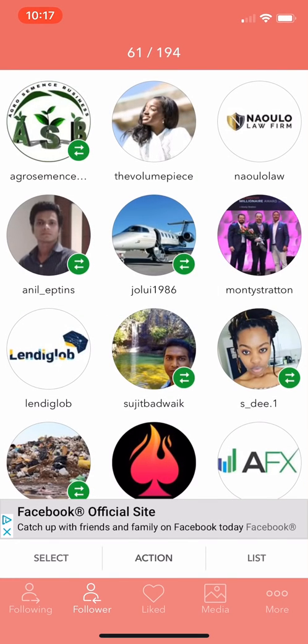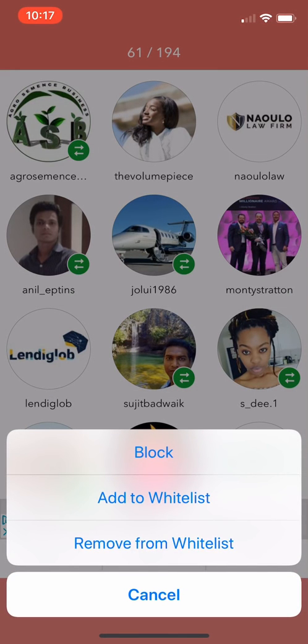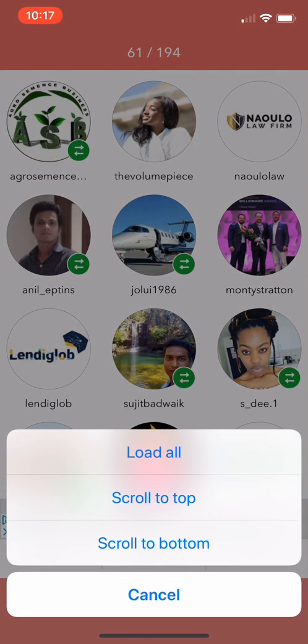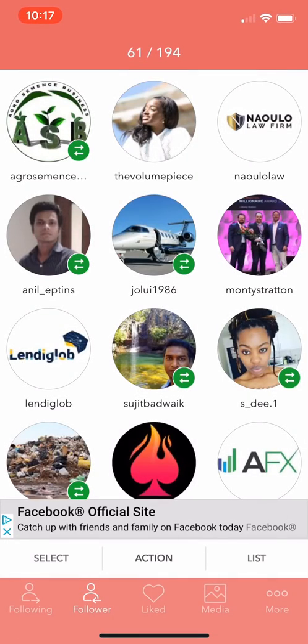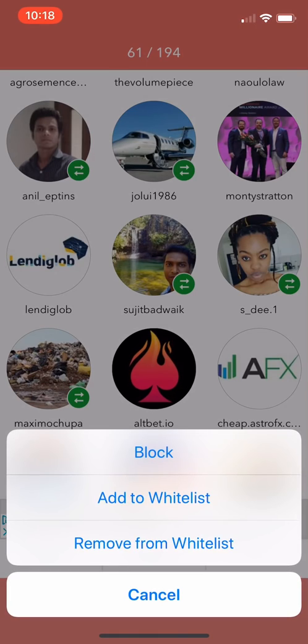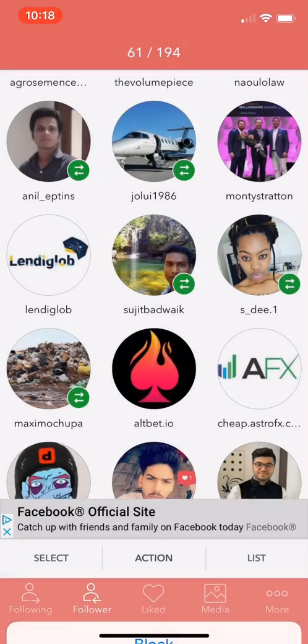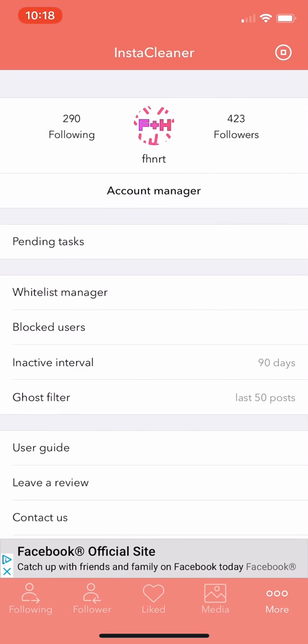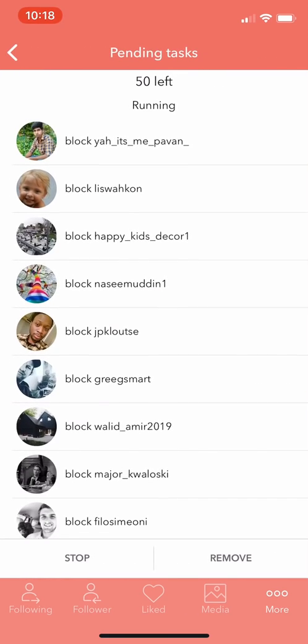61 users. What you need to do next is essentially you can just block them over here. You can whitelist them. So if it's your friend and you don't want to block him or her, you can just whitelist them. You can select one by one and whitelist them, or you can put them to the list, which is essentially loading all the users over here. So let's just say block. What is going to happen is it's going to put it in the queue, which you'll see over here. In this queue, you'll see there's a pending task.